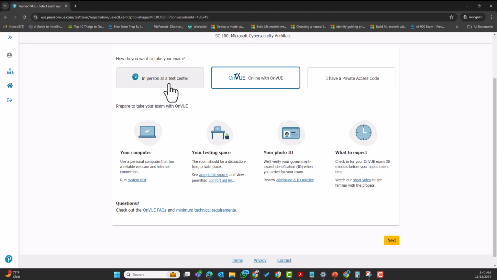Go to a test center. So this tells you that you have to use a personal computer that has a reliable webcam and internet connection. Two things are very important. Without a webcam and internet connection, you cannot write the exam. Then your testing space: you have to be the only person in the room. Nobody else can be in the room, and you do a 360 scan of your room. You snap the front, the back, your left, and your right.